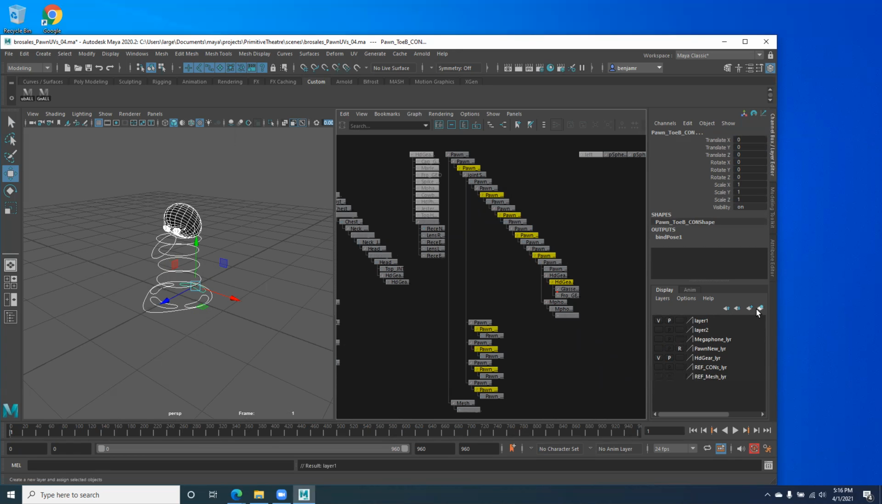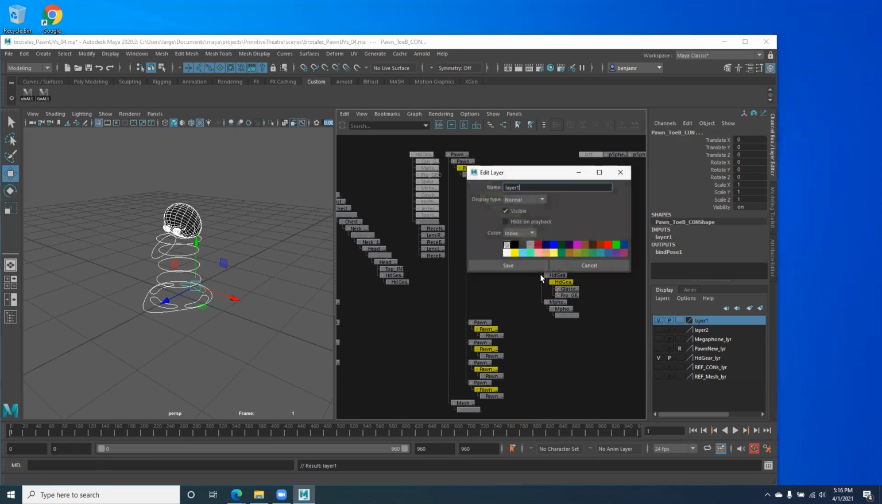I'm going to create a new layer. I'm going to double click on this and call it pawn underscore cons underscore LYR. Oops.